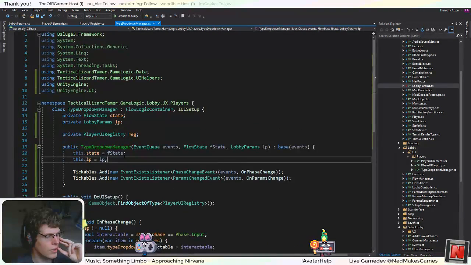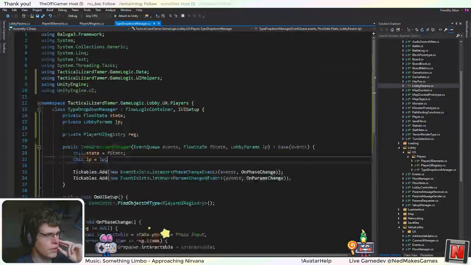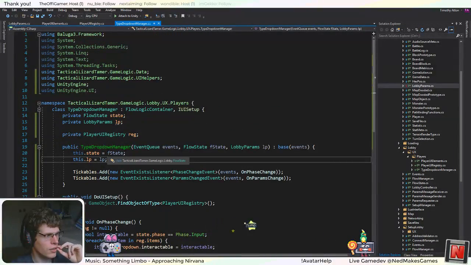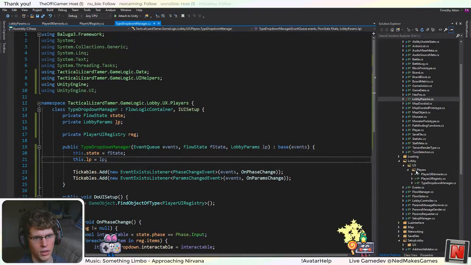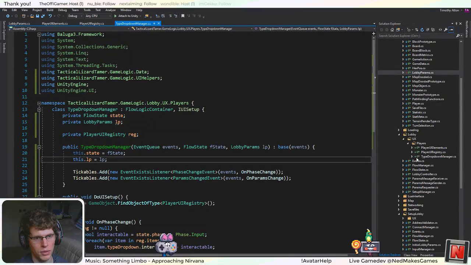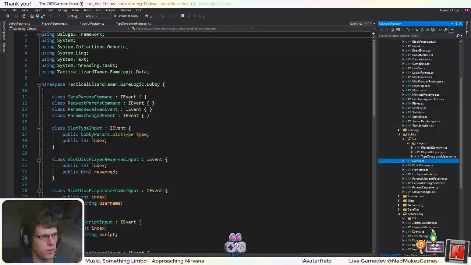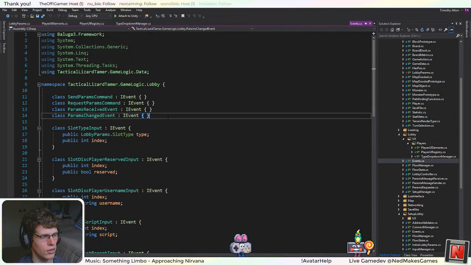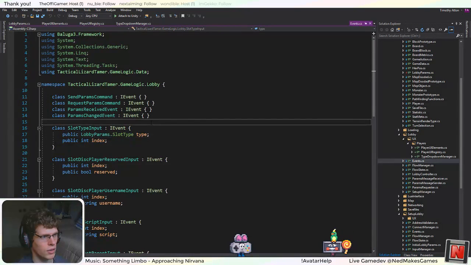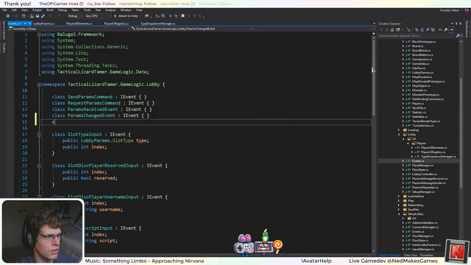Okay, let's see. Maybe the best way to do that is to make it so the system classes do always run before the UI classes. So maybe they can just queue all these UI events immediately. That might be the best way to do it. So let's see. If I do that, then I want this params changed event. This maybe would be for the system, and then the UI would have another version that would be queued immediate.